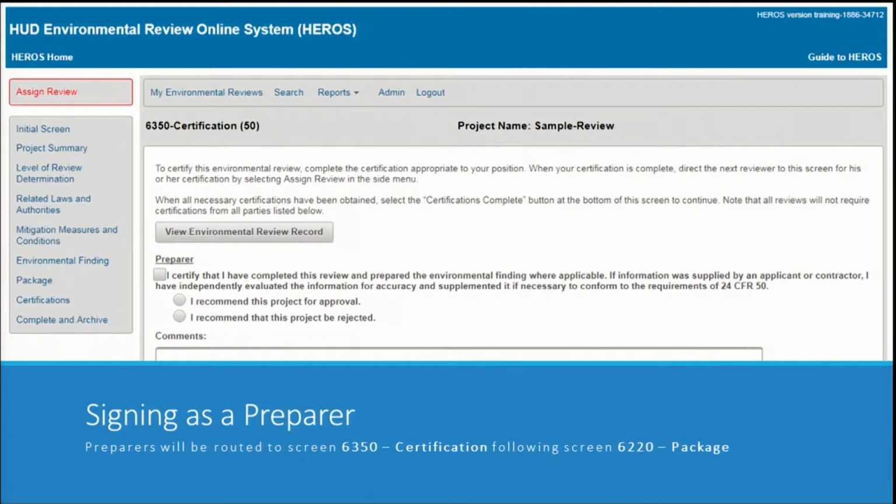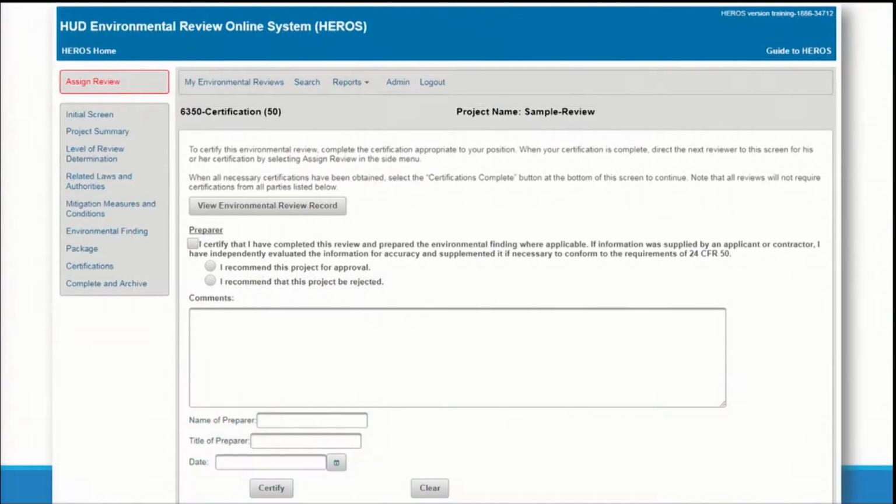We'll start by walking through how a preparer certifies the review. Preparers will be directed to screen 6350 certifications immediately following the package screen. This screen may be accessed via the side menu here. First, check the checkbox to indicate that you have completed the environmental review, including all findings and an independent evaluation of any information provided by any partners.